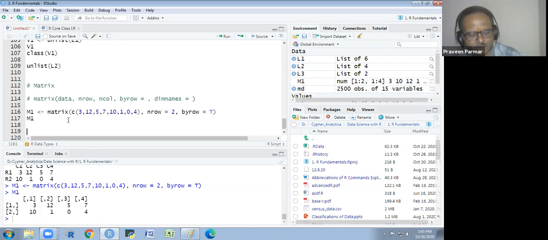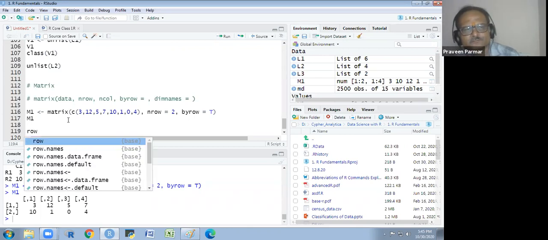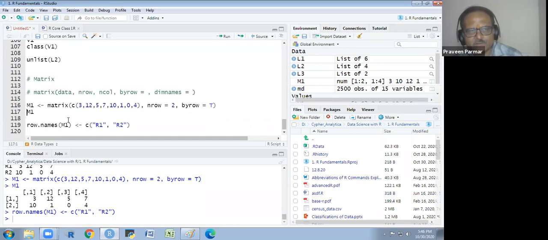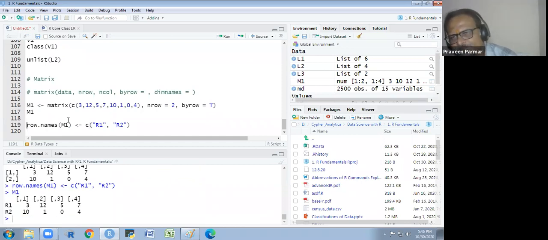There is a function row.names for the row names. And I just need to know the object name of the matrix, so I know it is M1. Then control enter, and in a vector I will write both row names, R1 and R2. And I run this. And I will show you M1 now. Look here in M1. Automatically M1 got that row name. Why is it getting it? Because I have written here M1. I have mentioned what name I want to give them.